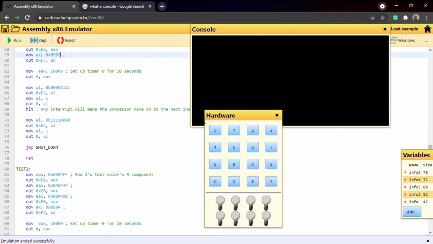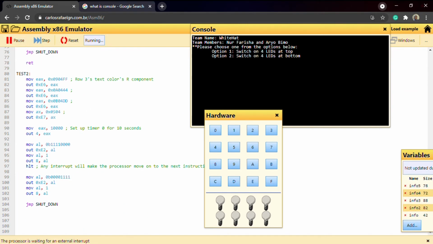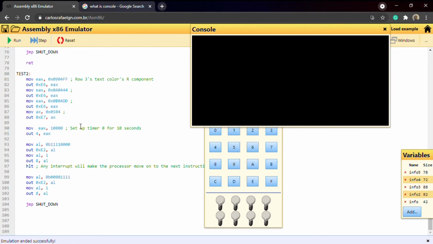So the next one, how about we test button 2? Run, so it will display at the console. Pick button 2, and we can see here the bottom 4 LEDs will light up. At the same time, the RGBs here also light in purple color, because we already set it to light in purple color at 4FF, 444, 4DD and 504.